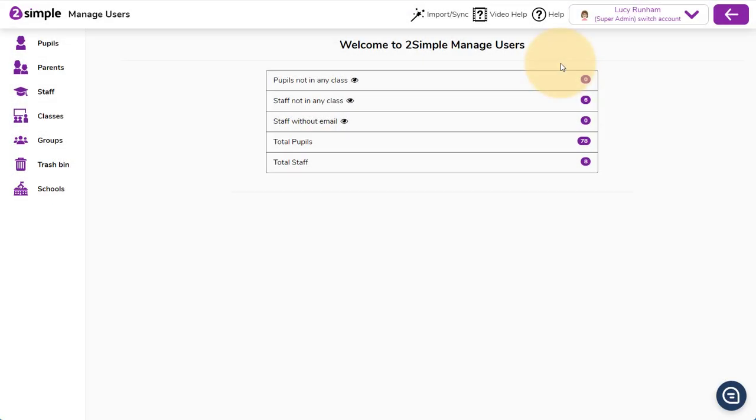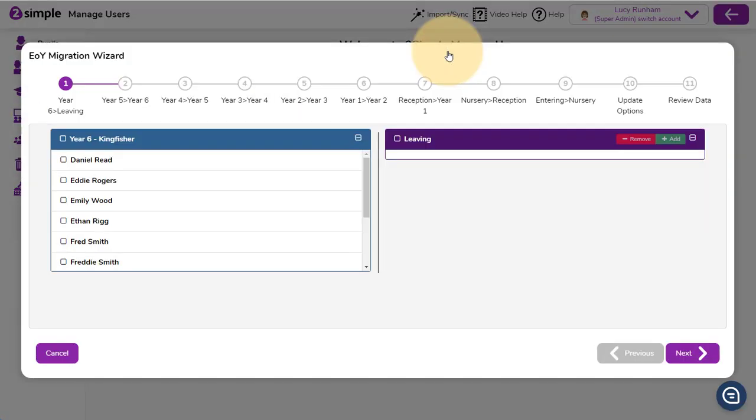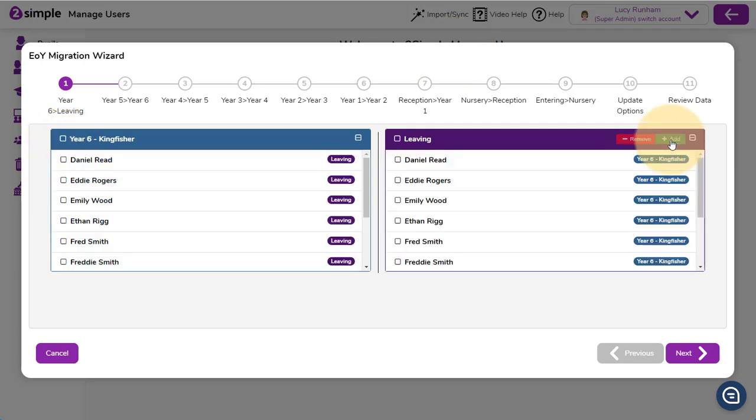To use the end-of-year wizard, make sure you're in the Manage Users area and at the top click on Import/Sync. Click on the EOY wizard. We recommend that you only use this method if you're a one-form entry school. Select your Year 6 pupils and add them to the Leaving area.